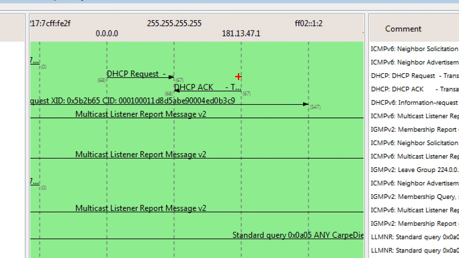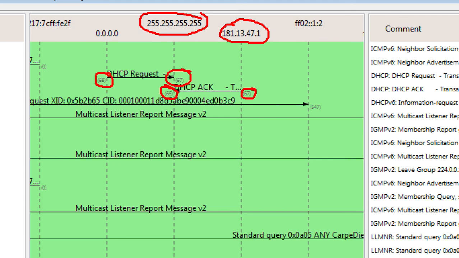And in return, the DHCP server responds with DHCP acknowledgement. Its source ID is 181.13.47.1. Destination ID is the broadcast ID, and its port number involved here is 67 since it's coming from the source, and destination is 68. Here we have 68 from the host side, 67 on the destination side.